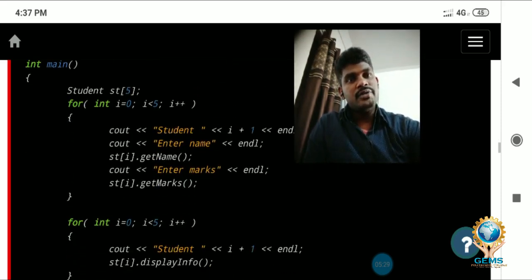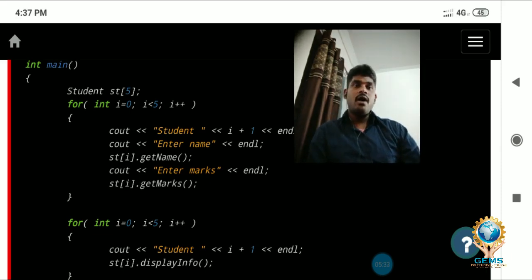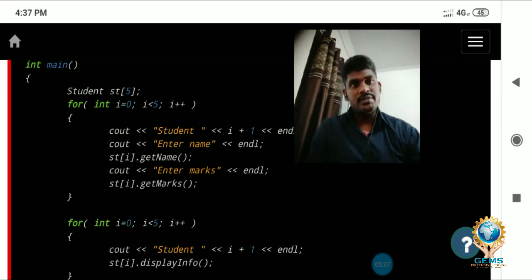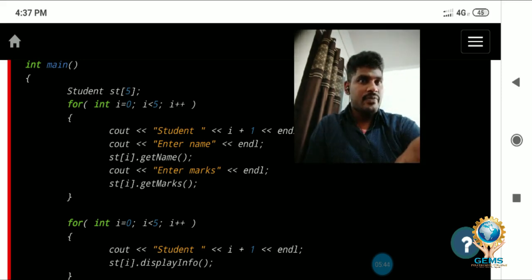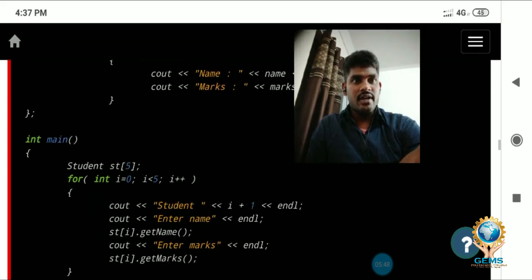Now how many students? 50 students. I don't want to create 50 objects here. I want to take one array and insert all the objects in a single array. How will I do that? Simple thing. Look here. Student is the class name. Then look here, the syntax of creating an array.